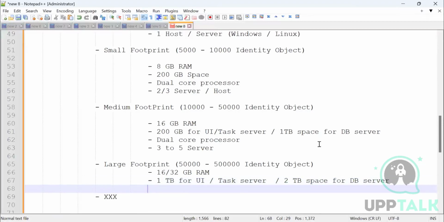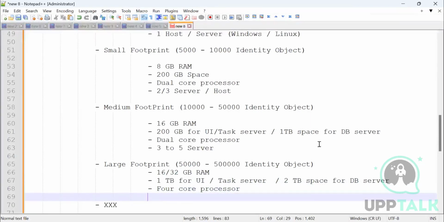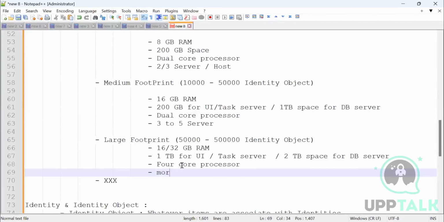Here definitely you require a 4-core processor. Here you can have 3 to 7 or 5 to 7, or else more than 7 servers. It depends on the latest document, you can check. I would mention more than 7.